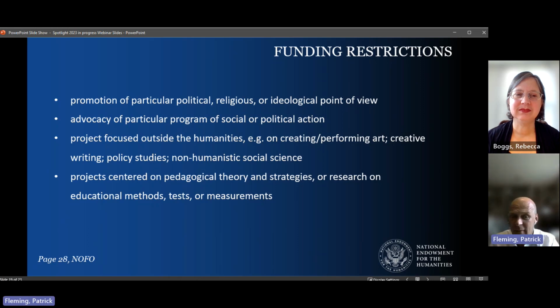The NEH also cannot fund projects whose main focus falls outside the humanities. We most often see this with projects focused on the creative arts. If your project is focused on the creation of art in any form, you may want to be looking to the NEA rather than the NEH. And finally, we don't fund work on educational methods or standardized testing. We do, of course, fund work about teaching the humanities. That's our main goal, but not about educational methods or standardized tests. If you're unsure whether your project runs into any of these restrictions, please ask. Reach out to us. We're happy to help.